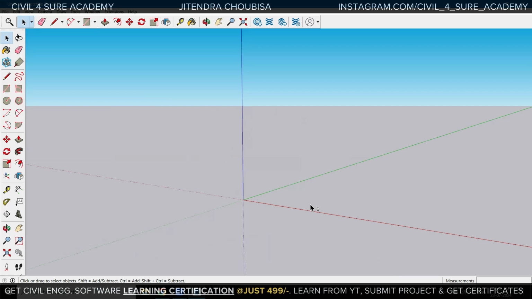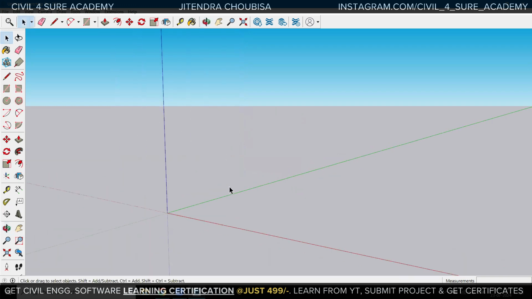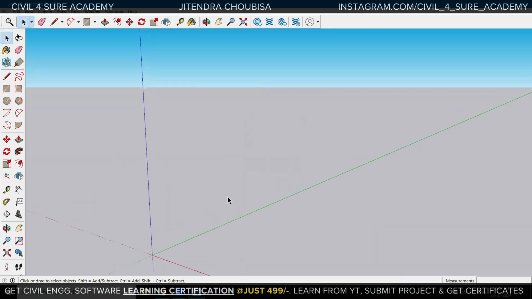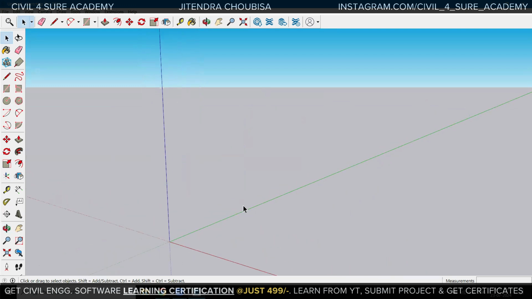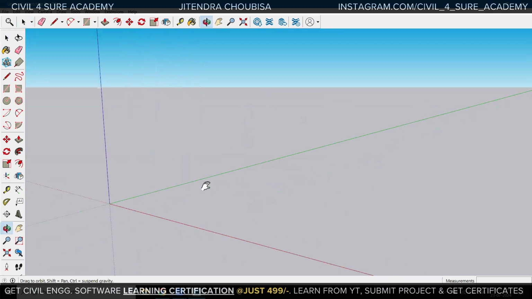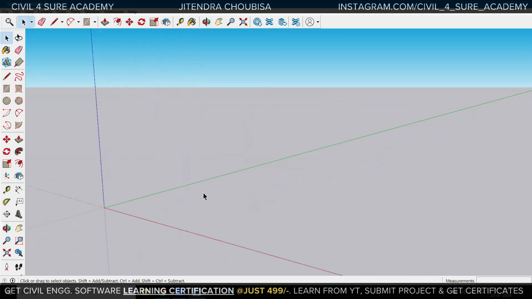Okay. So with shift and middle mouse, we can pan around. With middle mouse, we can rotate around. With the mouse wheel, you can zoom in and zoom out. That I have already told you. Now let's start making it. Let's first make that roof, that is the upper sloped roof.